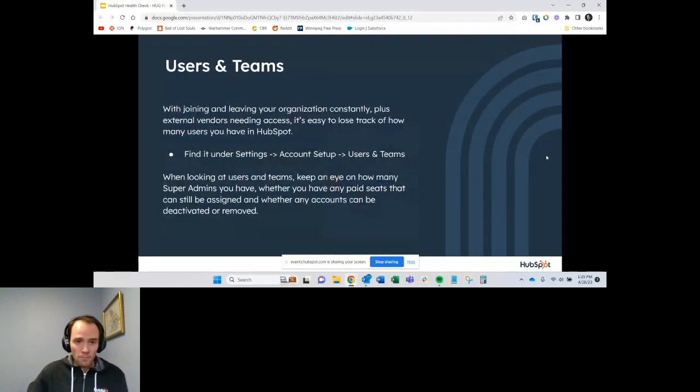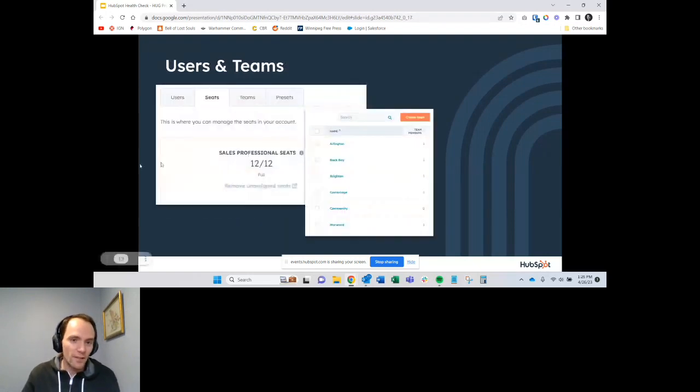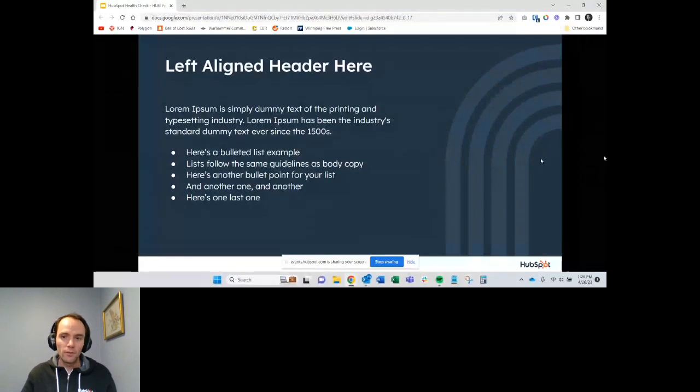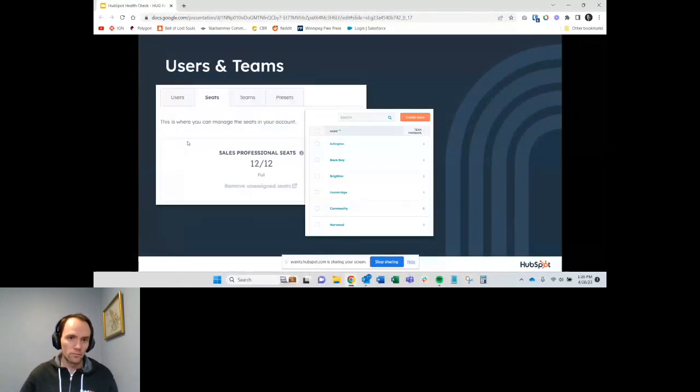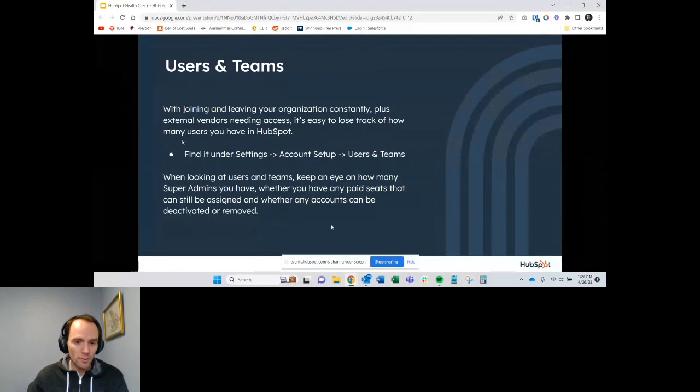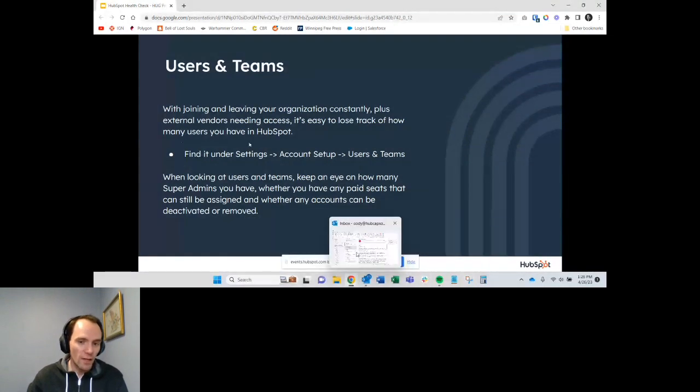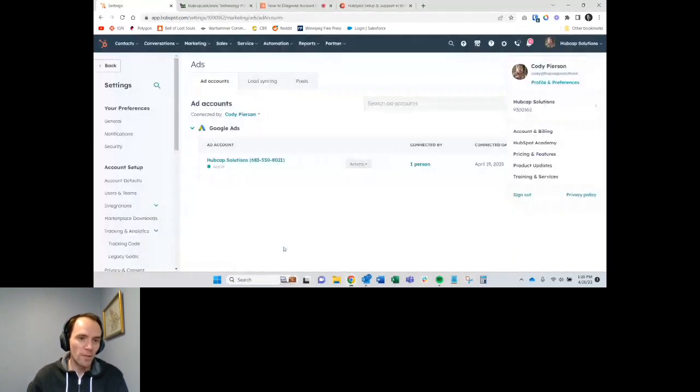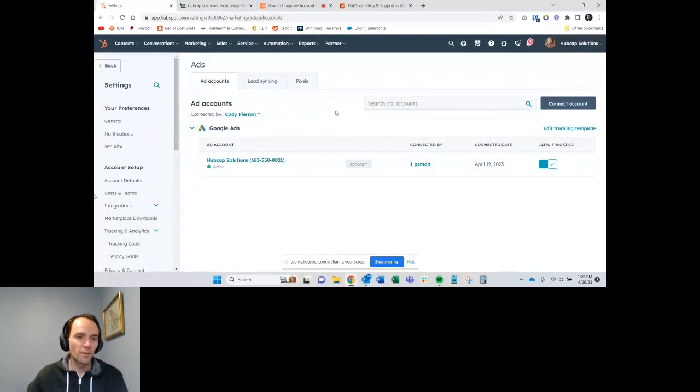Users and teams. This is kind of a catch-all for one really common area that gets bloated in HubSpot, which is the management of users and teams. So I'm going to pop back over just to show everybody what I'm talking about.